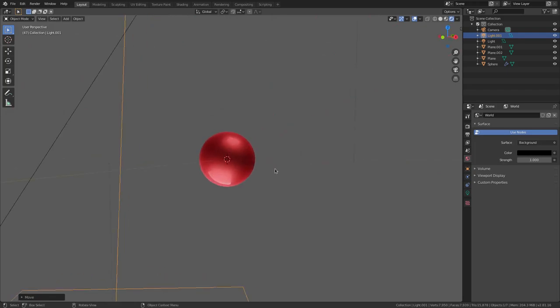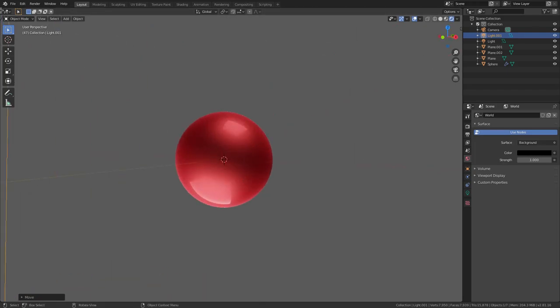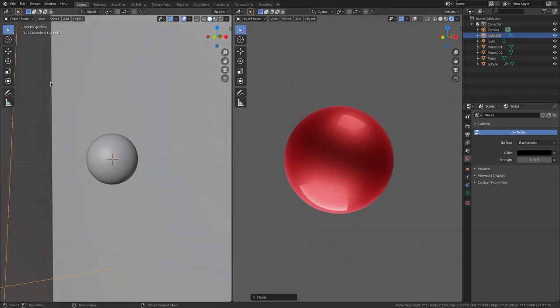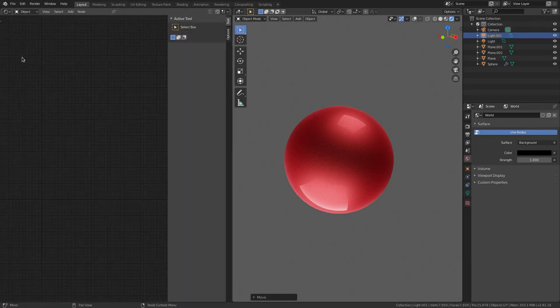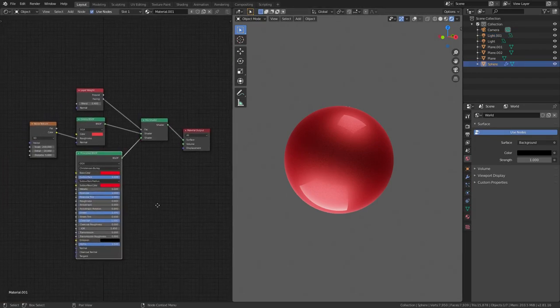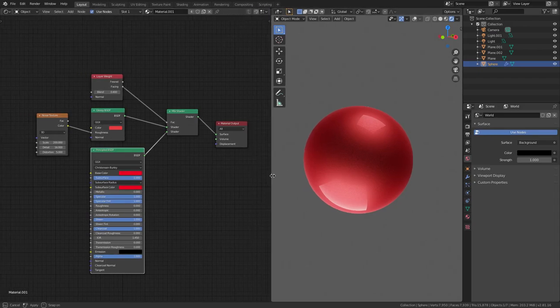Really quick, really simple. I'm going to go ahead and split my window into two by dragging up from the top left-hand corner and just dragging that open. I'm going to go back, turn my overlays off, and change this to the shader editor. Now we're going to get rid of that because we don't need it. And this material right here is pretty straightforward. I want to open this up a little bit more.